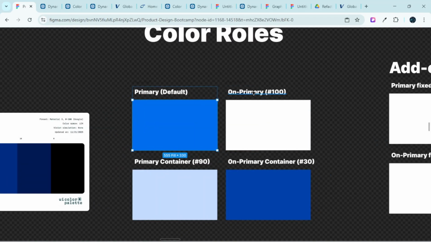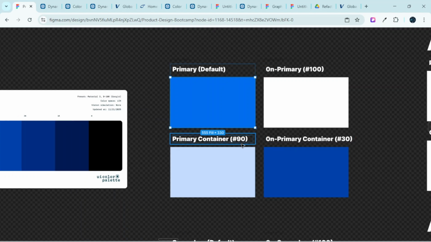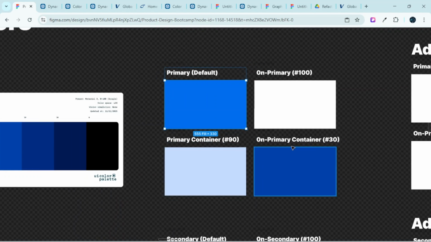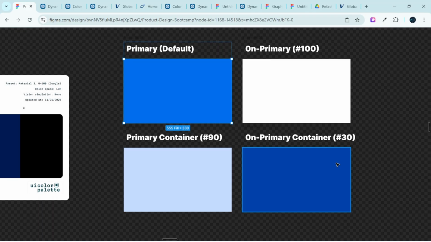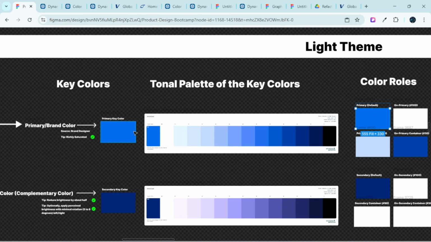For my on-primary role, pick a tonal value of 100 from the palette and use that as your on-primary role. For the primary container role, pick the color that has a tonal value of 90, and that's why we have 90 here. Then for the on-primary container role, pick a color that has a tonal value of 30, and that's why we have 30 over here. So with that, I am done with the color rules for my primary key color.